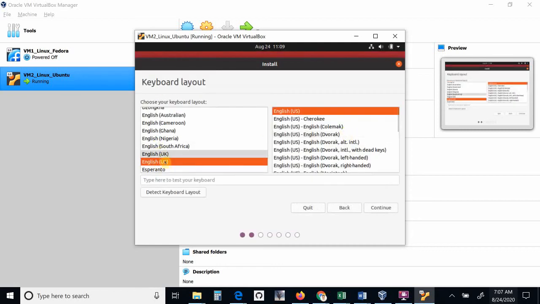Now again, similar to Fedora, English US and the keyboard English. English is the keyboard layout, as well as English US, that we want. Continue.